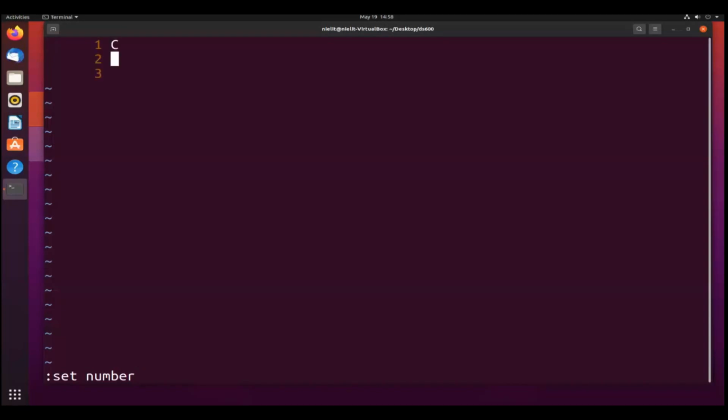See, by default the lines have been numbered here. Now I am in command mode, so I am switching to insert mode by pressing I. I am typing some content. What content am I typing? I am typing hi, and again some text, Chennai.